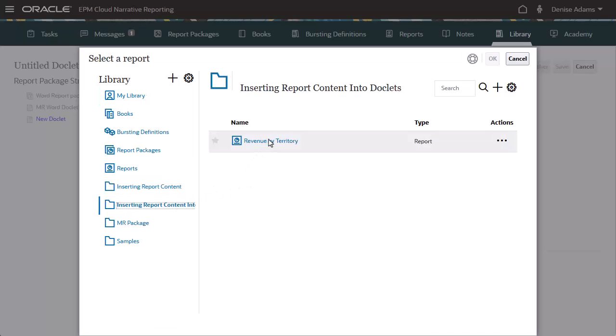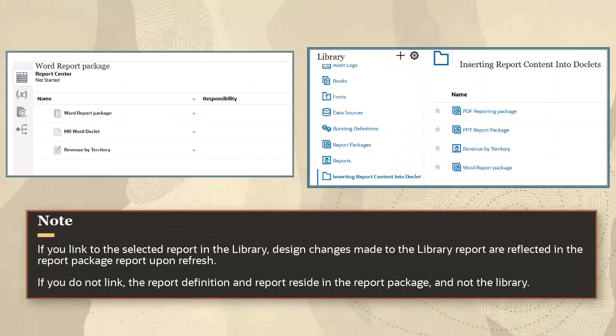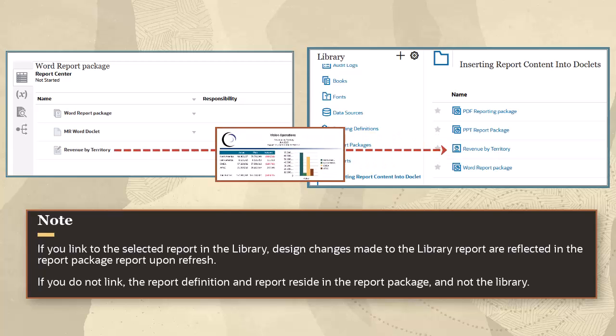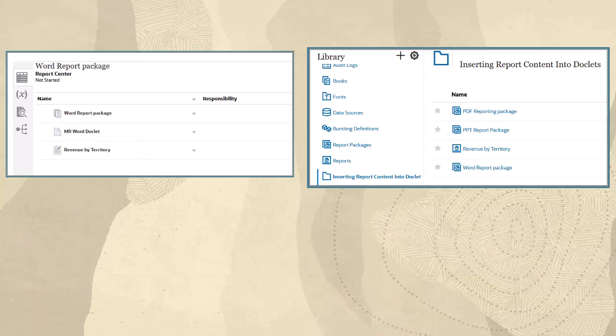When inserting a report into a report package as a reference doclet, you have the option of linking it to the selected report in the library. If you link to the selected report in the library, design changes made to the library report are reflected in the report package report upon refresh. If you do not link, the report definition and report reside in the report package and not the library.